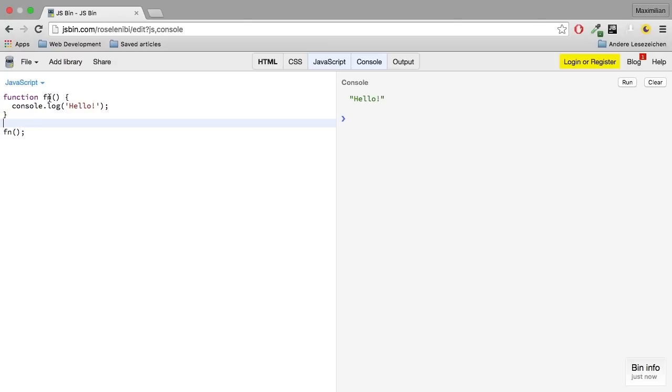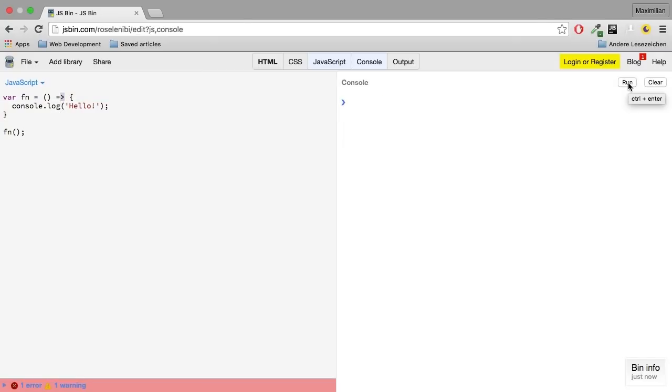I can rewrite this function here in the following way. I can assign it to a variable, fn, set this equal to, and then I keep the parentheses, but then I use this fat arrow, so this equal sign followed by the greater than sign. And if I now hit run, what do you think will happen? It still works, so this is just a different way to write this function, and I'll explain what happens here.